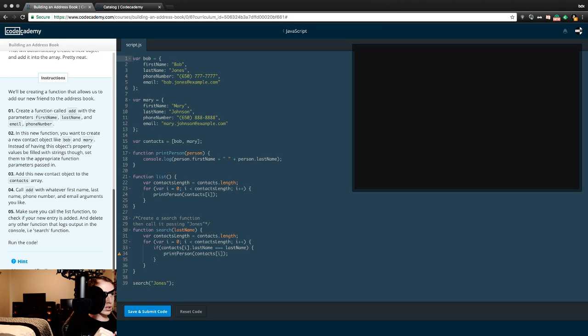Add this new contact object to the contacts array. Call add with whatever first name, last name, phone number, and email arguments you like. Make sure you call the list function to check if your new entry is added, and delete any other function that logs output in the console, i.e. the search function. Run the code. Hint, more specifically, an object can be added to the end of an array with array length equals object. All right, this is going to be a nightmare.